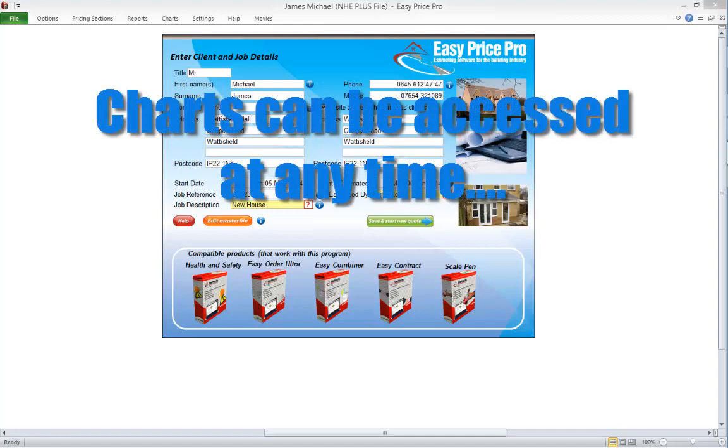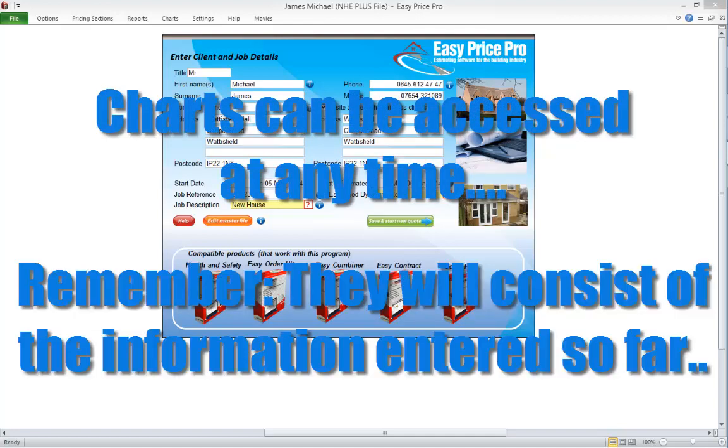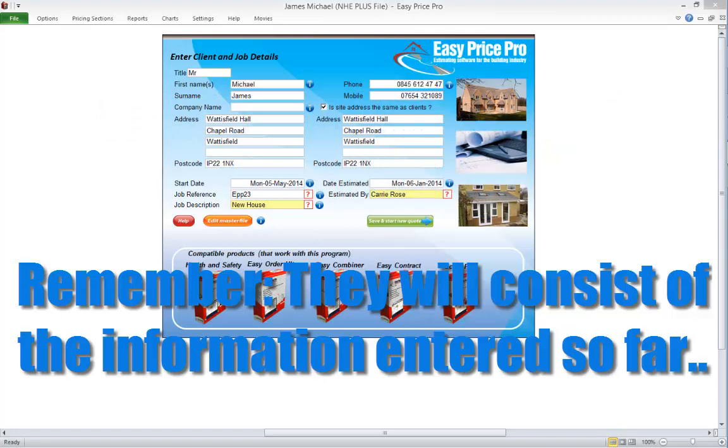These charts can be accessed at any time during the pricing of the job, but remember, if you look at these prior to completing all the details on the pricing sheet, and before adding the markups and overheads into the summary report, they will only consist of the information that has been entered so far.